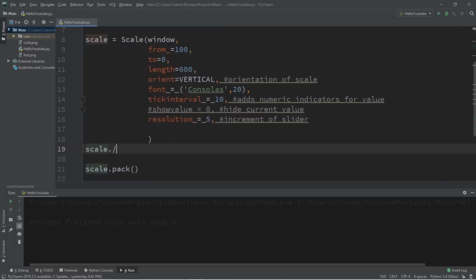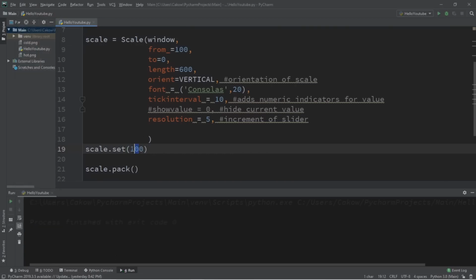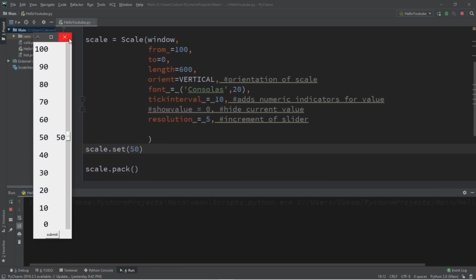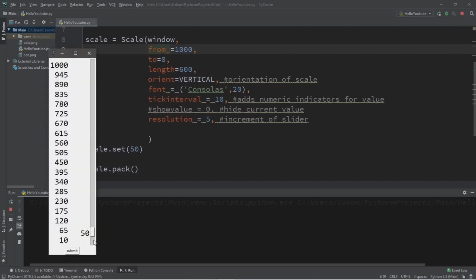So we can use the scale.set function, and we can place a number in here, a value. So let's say we want this to be 100. So this is now at the 100 position instead of 0. If we wanted this in the middle, we could set this to 50. And now it's in the middle. However, if you change the range of your scale from -2 and set this to 50, now 50 is all the way down here, so it no longer appears in the middle.